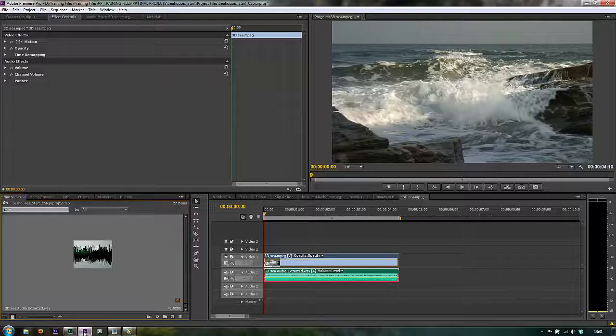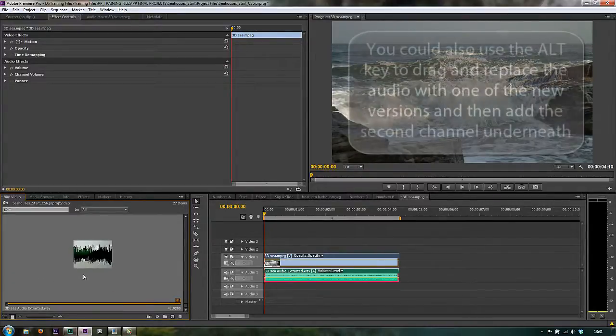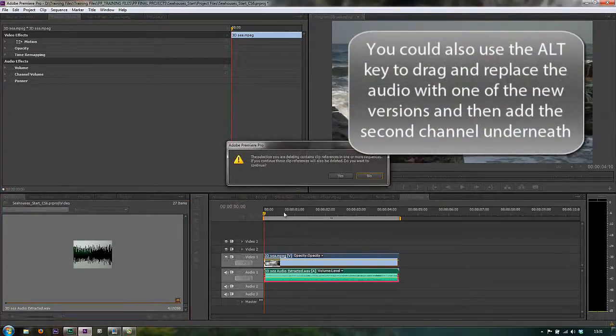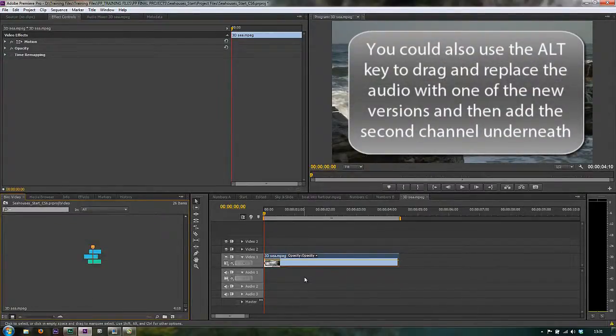Then when I go back to Premiere Pro, what I actually need to do is delete this extracted file. I don't really want it anymore. So I can delete it here from the project panel. And it'll say, are you sure? Yes, I'm sure. I've now got no audio.